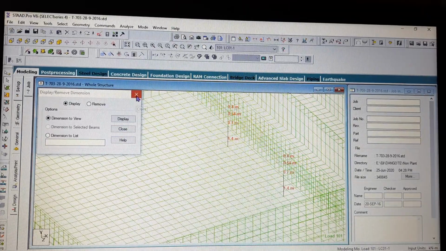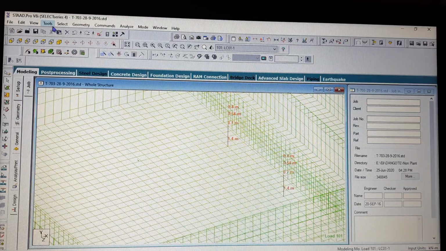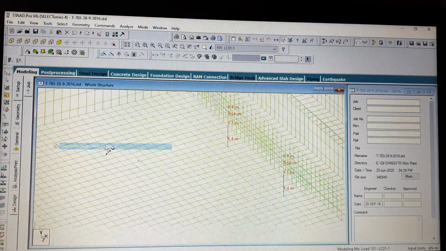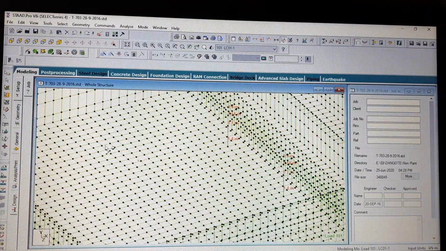After that we have display node to node distance. This is another functionality. Display node to node means in this functionality you will be able to see the distance between node to node, and that will be displayed by this function. That means if you click on this button, all the nodes will be activated in your structure, and you can measure any distance between any two nodes.